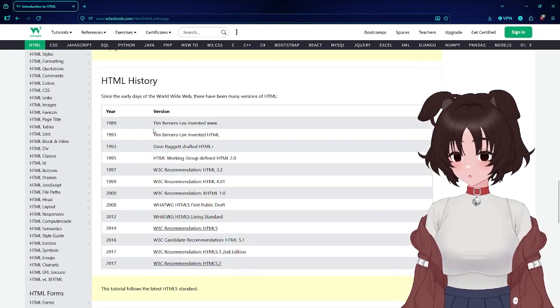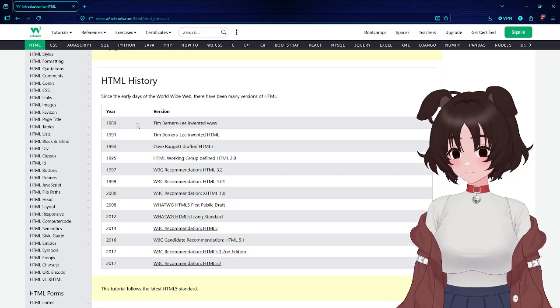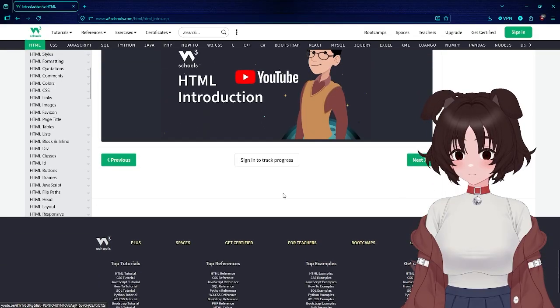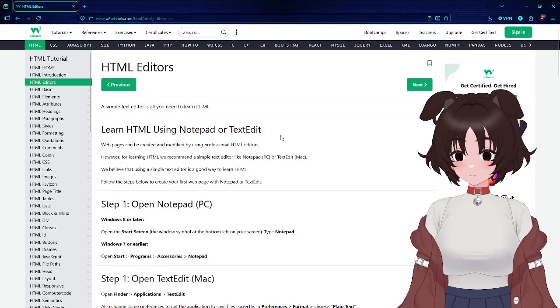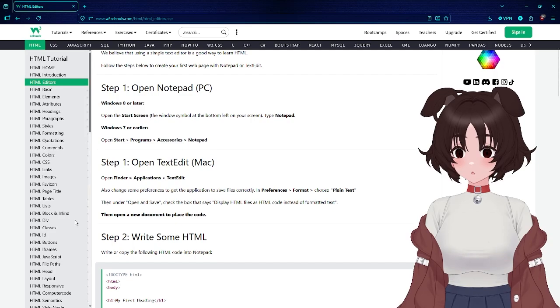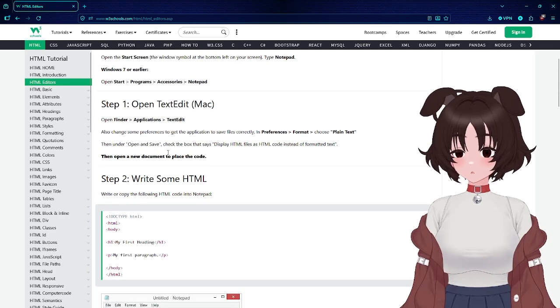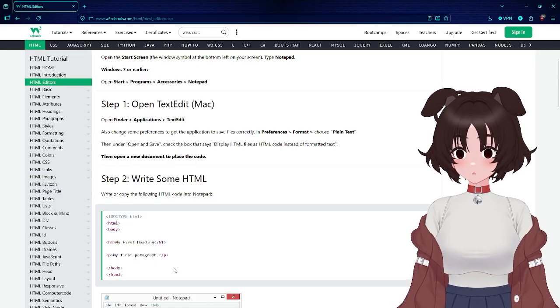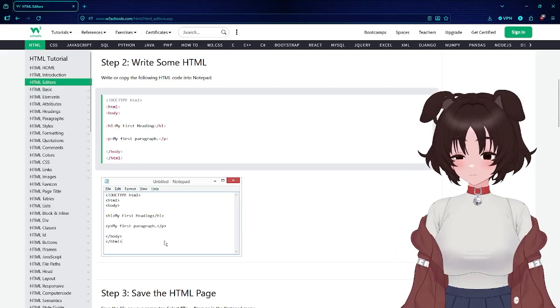Here's some history of the World Wide Web. You can take a look at it yourself if you want, but we'll just be skimming over this. There's different ways you can code HTML, but the way we're going to be editing it is just through here. Maybe in a different video, I'll change it to a different program, Visual Studio Code. But for now, we're just going to go with the basics.